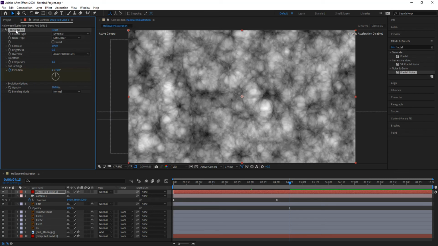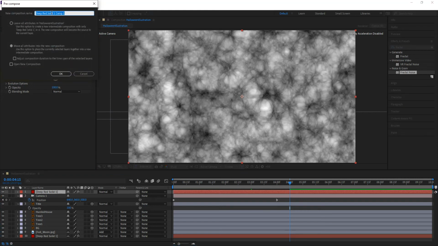We need to pancake it. We need to just go ahead and make that part of the layer. And to do that, we need to create a precomposition, just like what we've done in class. So I'll select the layer, the solid with the fractal noise, and I'm going to precompose it. I will call this one displacement map for reference. And I'm going to move all the attributes into the new composition.